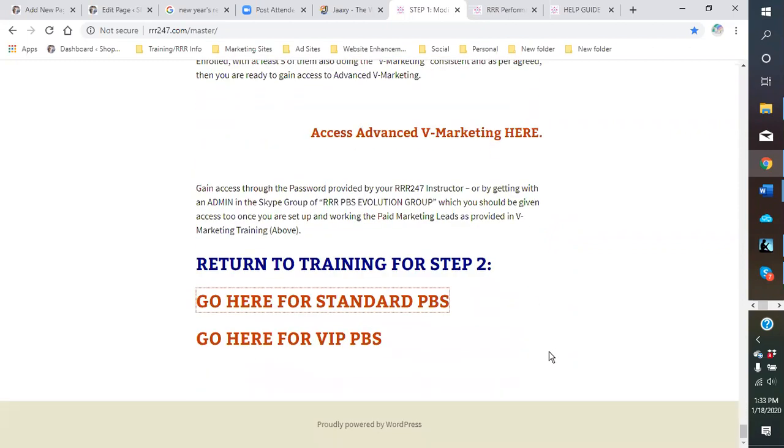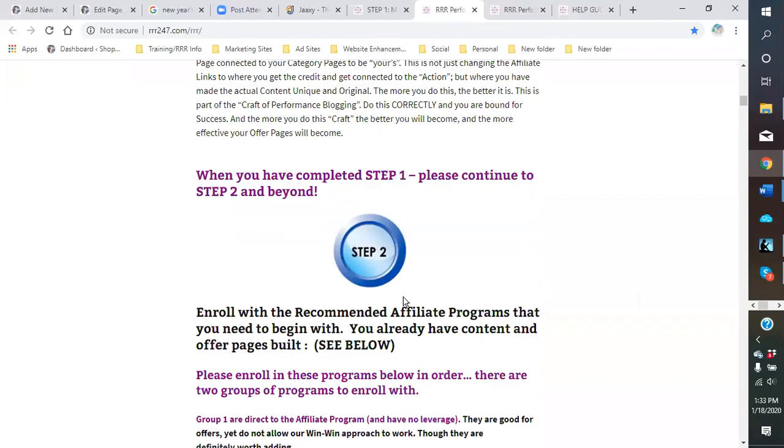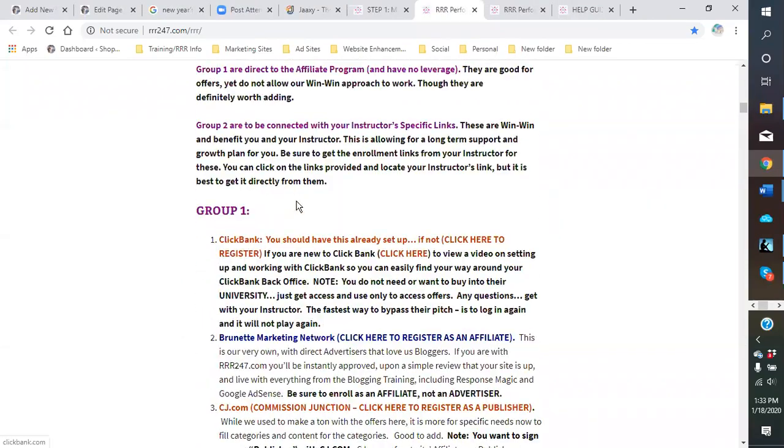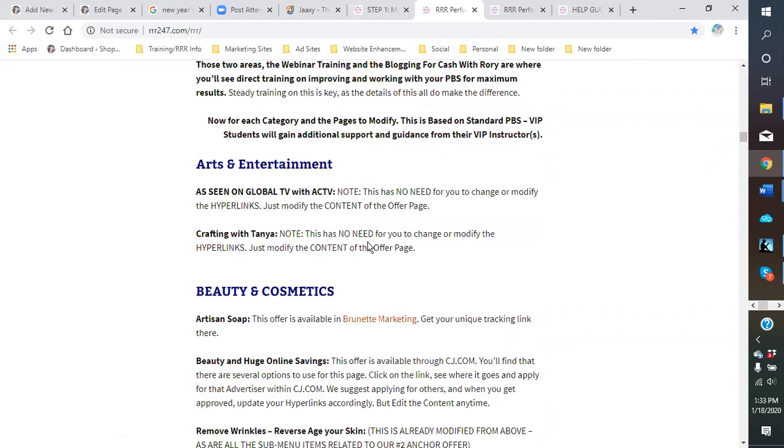So once you get to that V-marketing, you want to come down here and start, and then go to your RRR training and go to section 2, step 2. Make sure that you start with group 1 and group 2, and then start with the pages in your categories. That to me is the easiest way to do it. And if you have any questions about a page that you're modifying and you can't get to it, don't get stuck with it. Go to the next one and keep working.